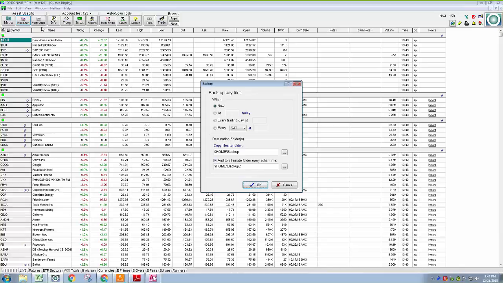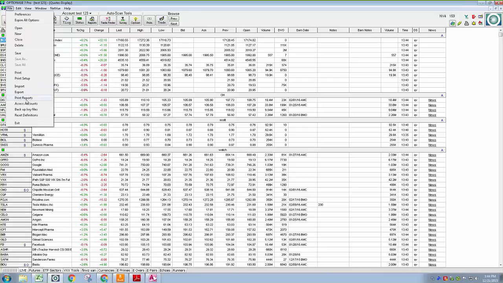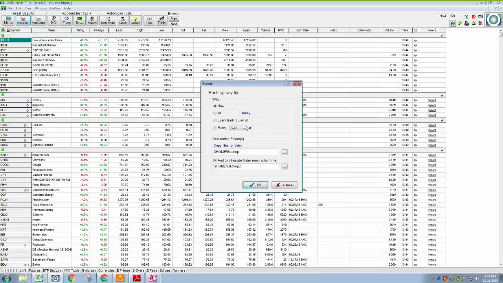And again, that was under File in the upper left here, and Backup Key Files. And this is a little scheduler here. You can do it right before the close. If you want to do it manually every day, you can have it set up to do that for you.